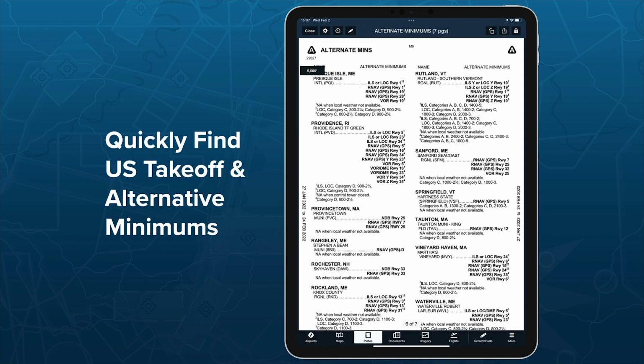All right, so you can quickly find US takeoff and alternate minimums now. And if you do plan any IFR flights to the US this year, ForeFlight now automatically opens the takeoff and alternate minimums documents to the correct page for any US airport when you view them via the airports page and the procedures list.